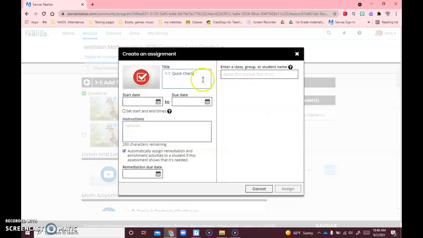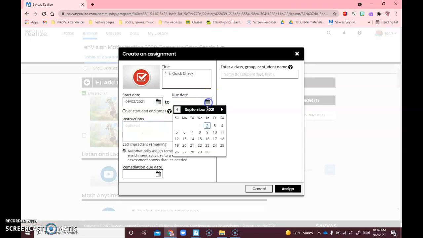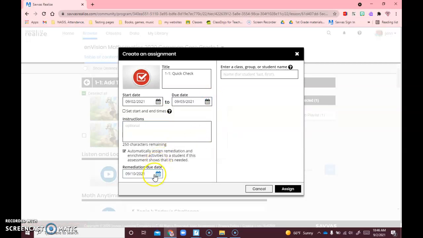Just one thing is selected. You choose when you want to start it. So I want to start it today. It's going to be due tomorrow. Now, I also have this automatically assign remediation. That means if they need help, they're going to have until next week to get it done.